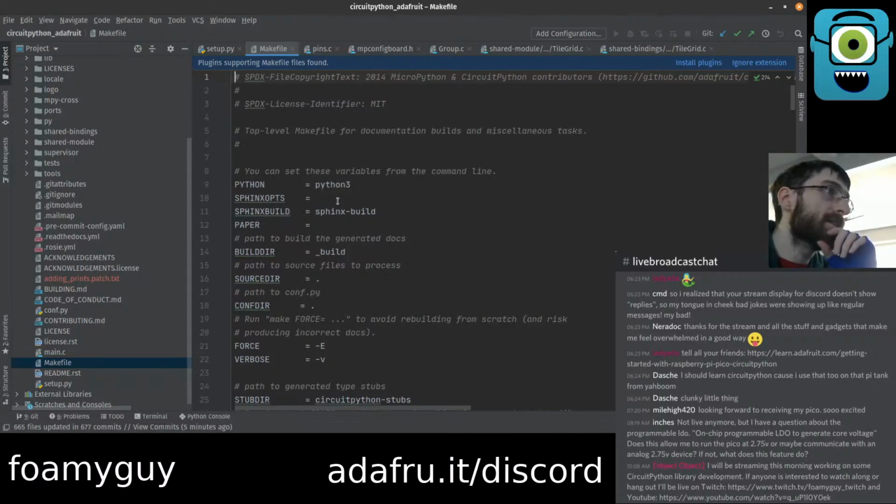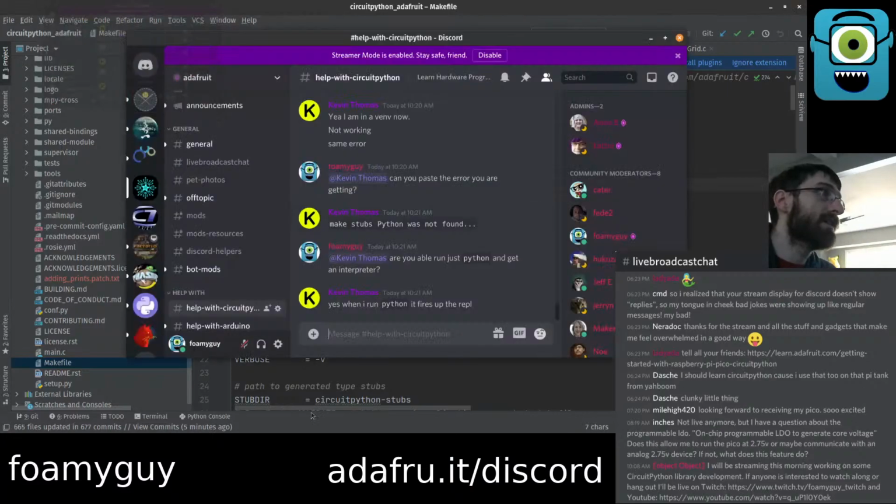Makefile Python. This one's Python 3. Maybe you have only Python. Maybe yours doesn't have Python 3 in the name. Maybe it's just Python, and maybe this is trying to call Python 3, and that's breaking it. So if you run Python 3, does it work?